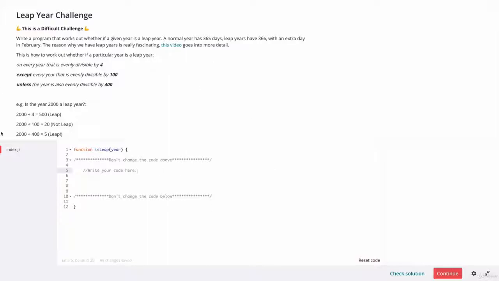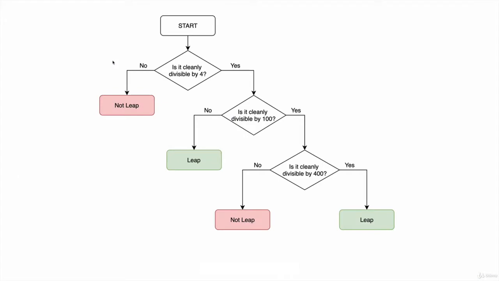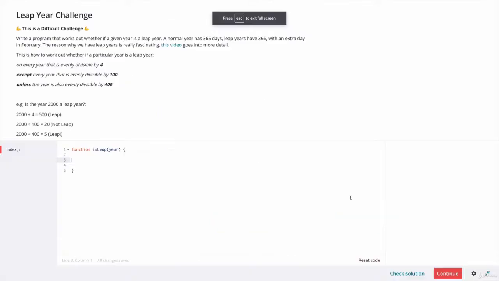Right, so let's try to tackle this challenge step by step. Now, if we look at the flowchart, the first question we ask is: is it cleanly divisible by 4? If no, then it's definitely not a leap year. If yes, then we have to ask more questions. So how would we write this in terms of code?